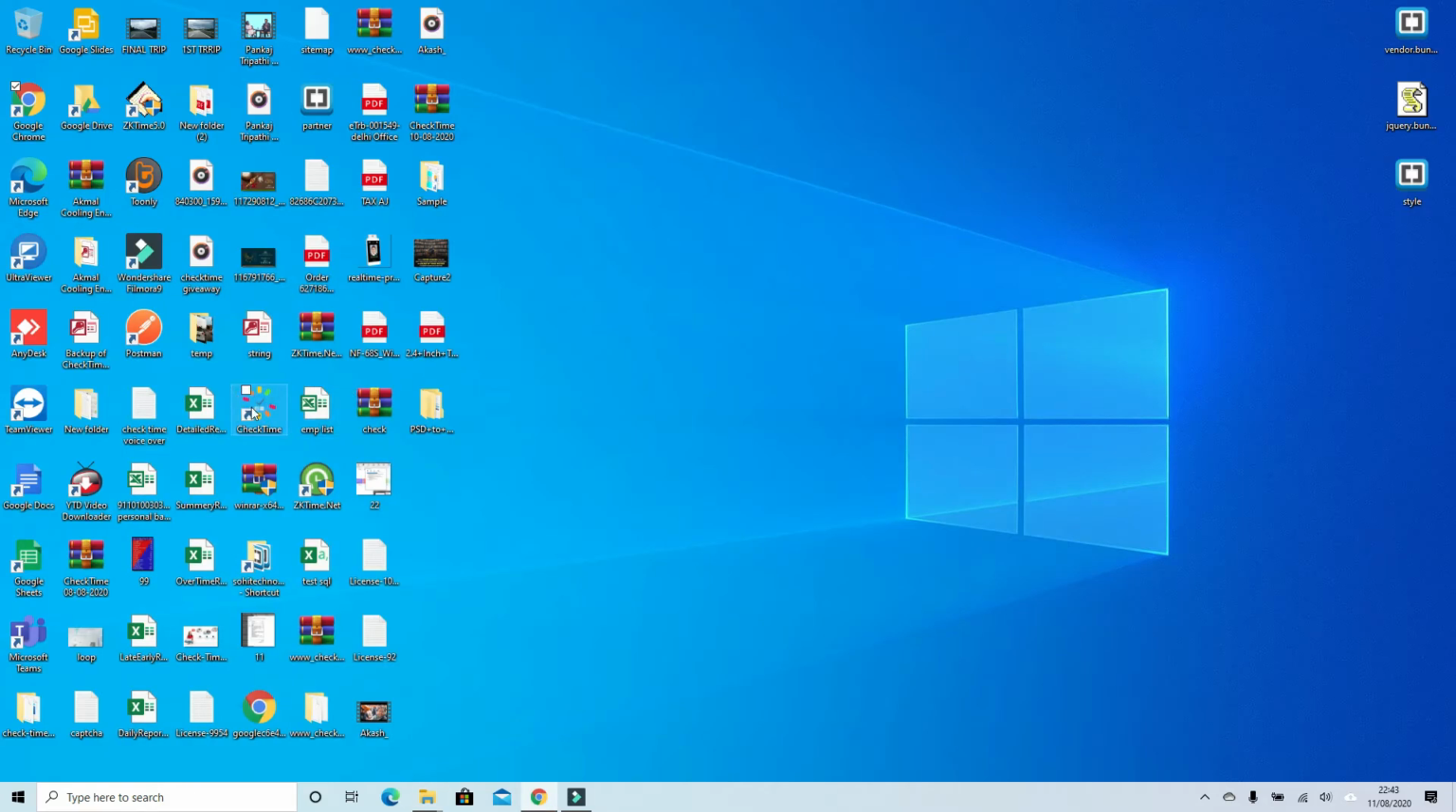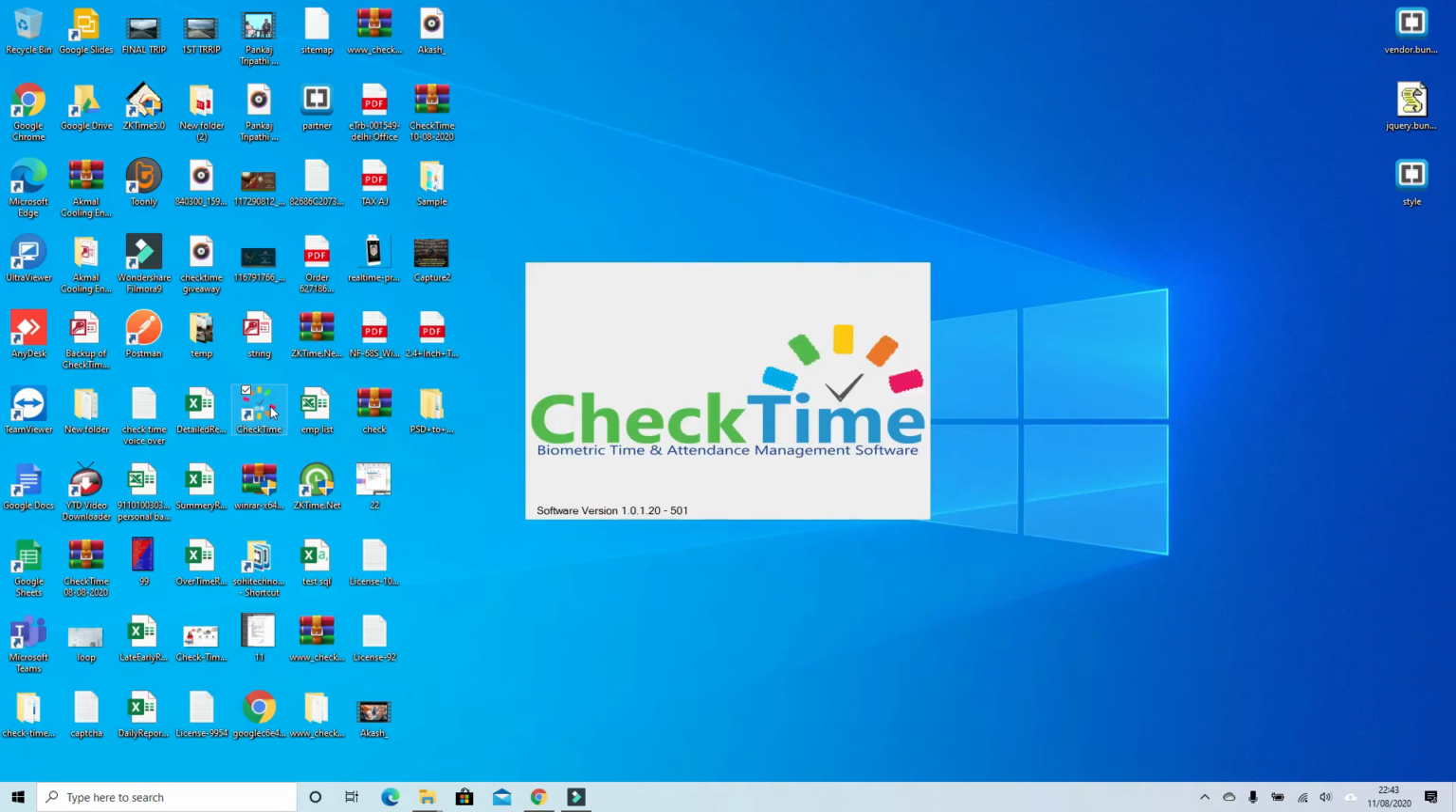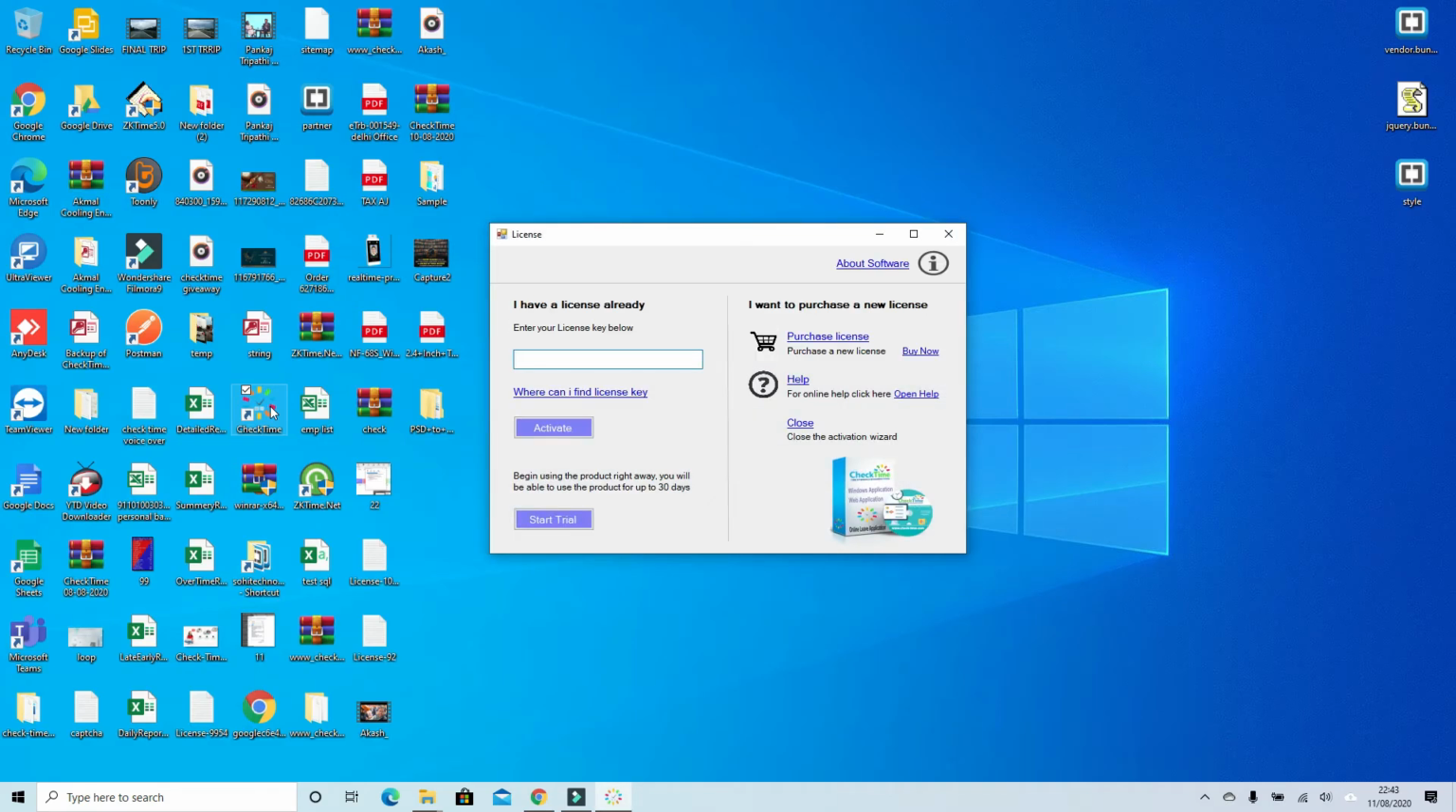So on the desktop screen you have the icon check time. Double click on the icon. On the first appearance, software will ask you the serial key. So you have to provide the serial key, which is your serial key in the software. Then click the activate.